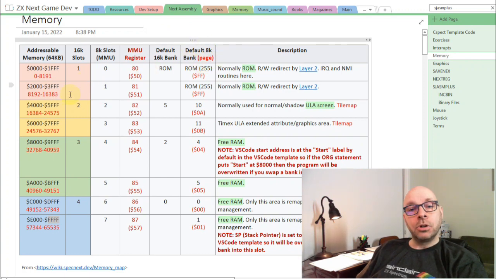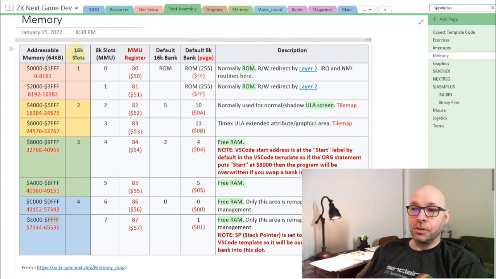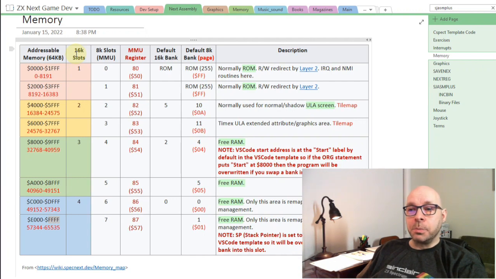So as we just took a look at, there are 2 different methods the Spectrum Next uses for doing this memory swapping technique. The standard method uses 16 kilobyte slots and banks. And the MMU method, or memory management unit method, uses 8 kilobyte slots and banks, or pages. So let's just quickly take a look at the numbers in this chart so we'll be familiar with both of these methods, just in case we want to use either one.